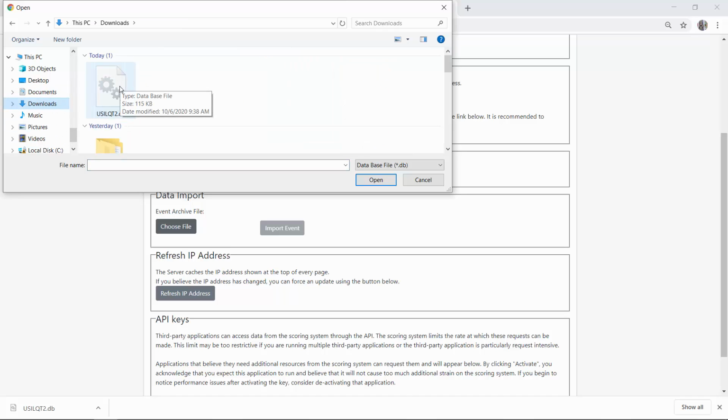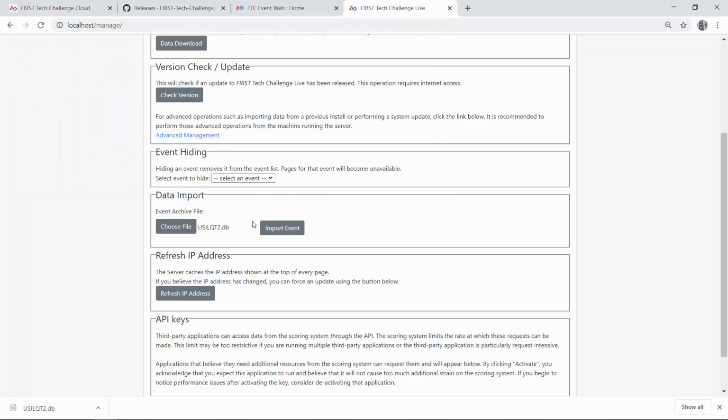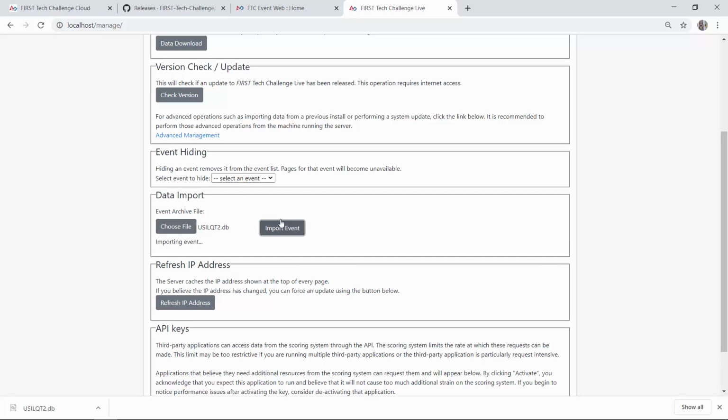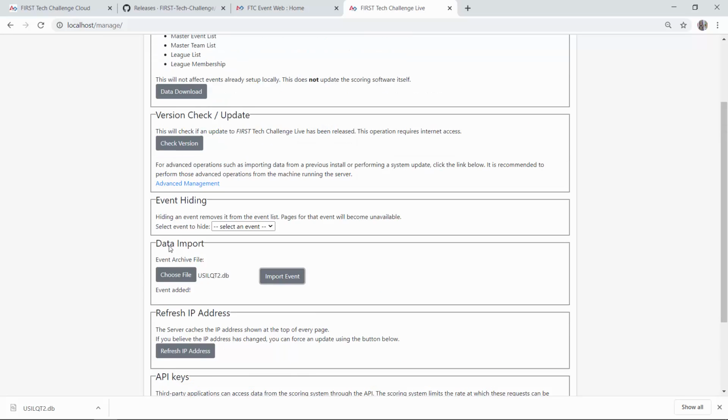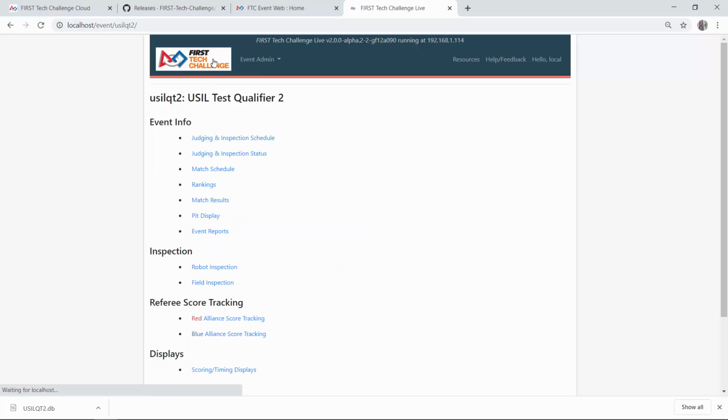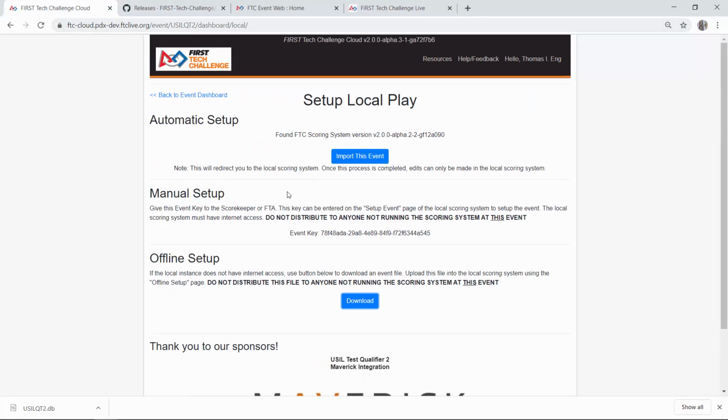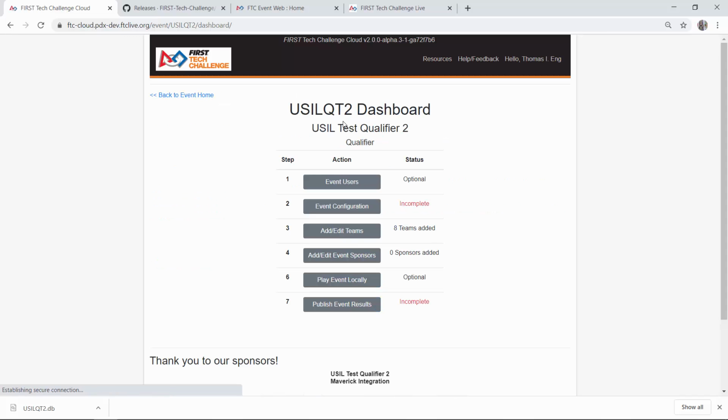Let's say it's on a thumb drive. In this case, it happens to be in my Downloads folder, but they might have it on the thumb drive. They double click on that, and then they choose the file, then they hit Import Event, and now that event appears in their system. And you see here they have now this USILQT, US Illinois Test Qualifier 2, which is the event that we configured in our cloud system. See, here's the event code.